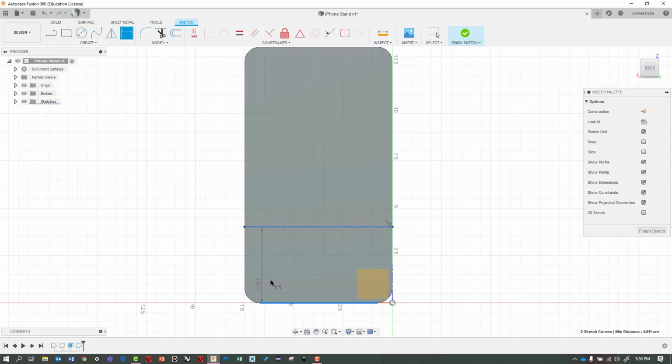and notice how it's giving me the distance between the two. Click over here, off to the side, and I'm going to type in 3.5 because that's where I want it to be, and I'm going to click enter. And it just moved my construction line down. Now I know this line is 3.5 centimeters from the bottom. That's going to allow me to set up my next movement.